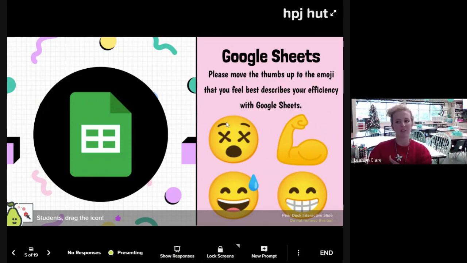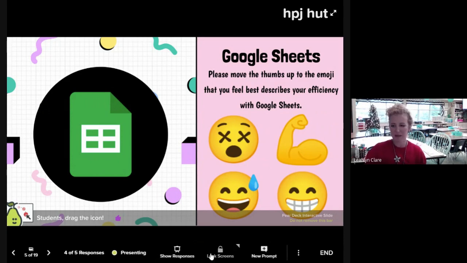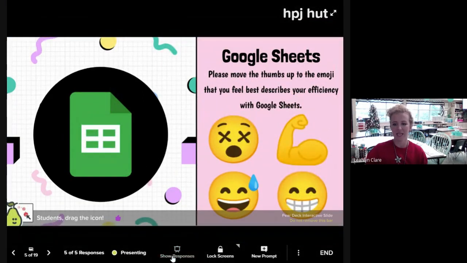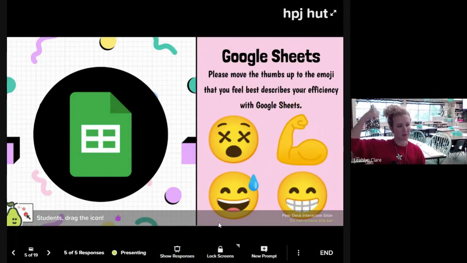So just place it right over the top that you feel best describes your efficiency with Google Sheets. I personally would only consider myself a smiley, but maybe a little bit of sweat. You can take these emojis to mean whatever you may want them to mean. Let's see. We've got a lot of big happy faces. Excellent. Yes. I was really hoping somebody would flex on me and show me we got the Sheets experts.